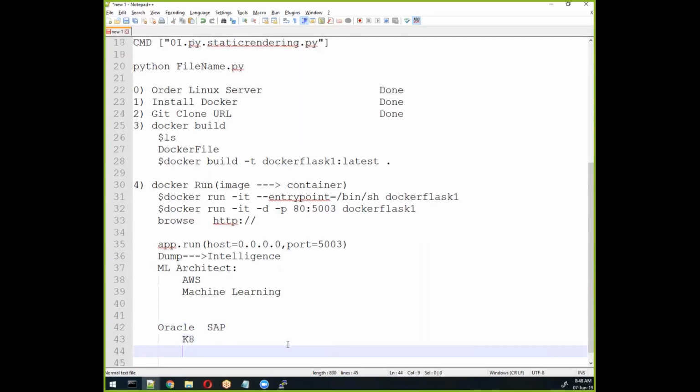So this is also possible. With Kubernetes, you can communicate with Hadoop, with Oracle, with SAP, with Spark, or with anything. All things together we can do with Kubernetes only. K8s, we say in short. So this is possible with only Kubernetes.